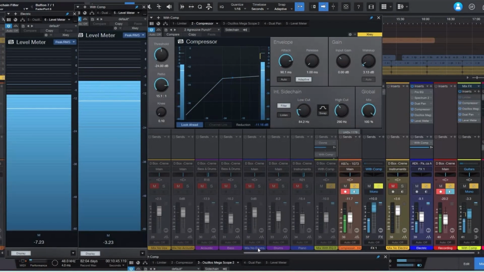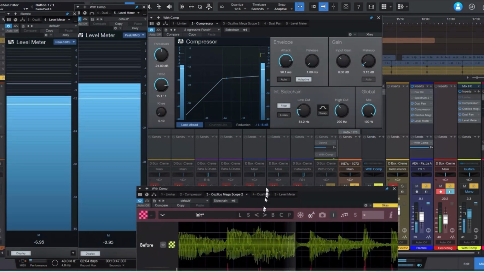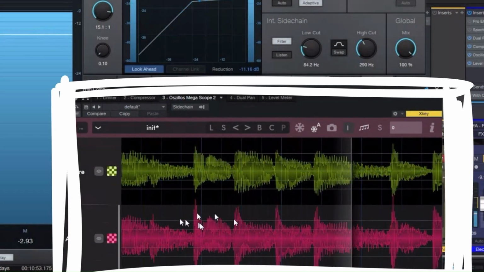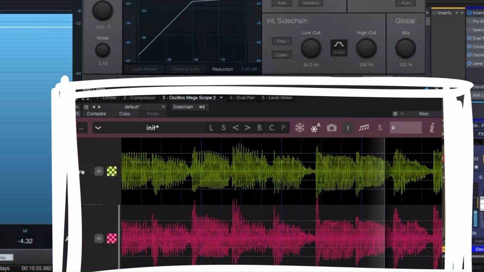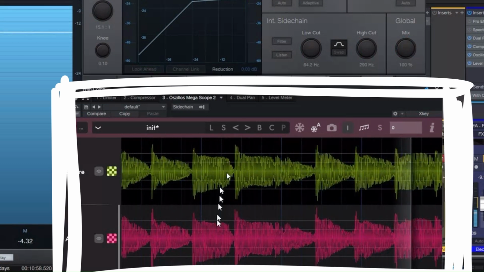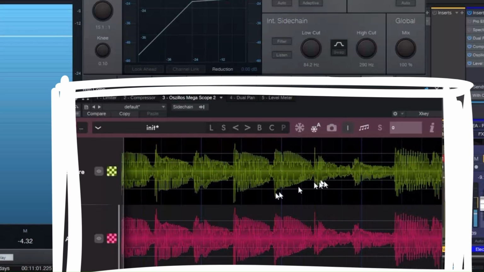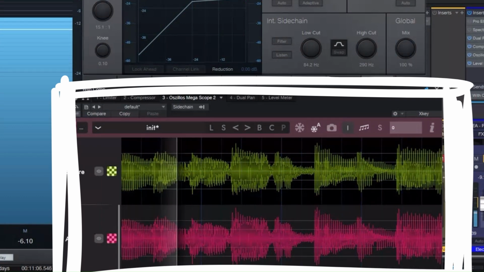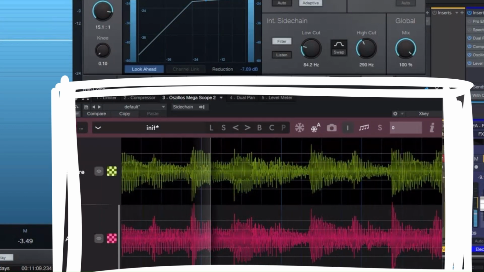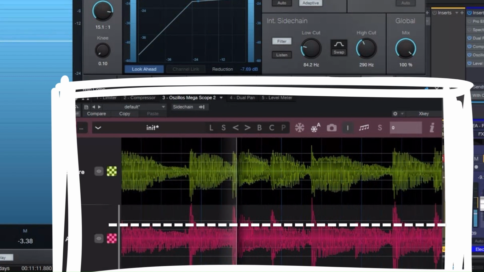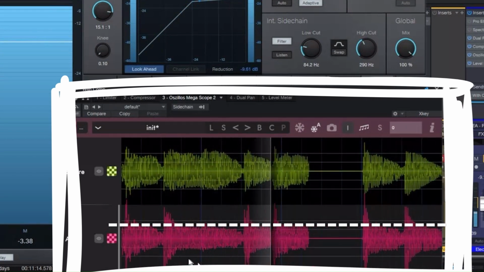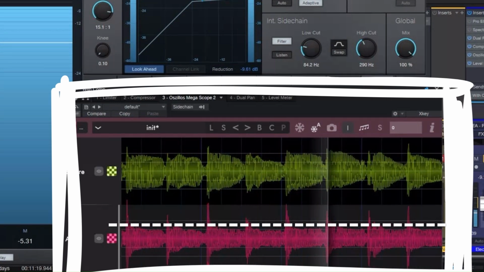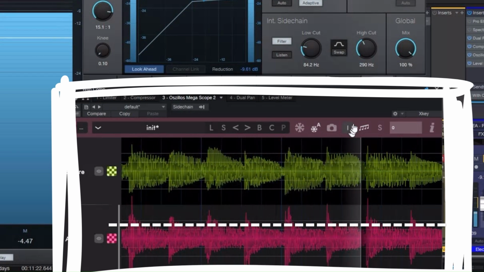Okay, now let's bring up this other visual so we can look at the before and after. Again, yellow's before, pink is after. Let me turn off the compressor. Both of these should look the same, yellow and red. Now when I engage this compressor, you should be able to see exactly what I'm talking about. These initial transients, these big peaks, have gotten much taller compared to when we had without the compressor.